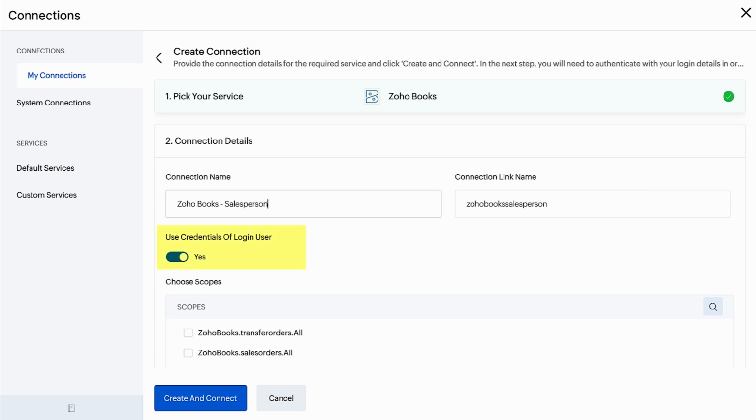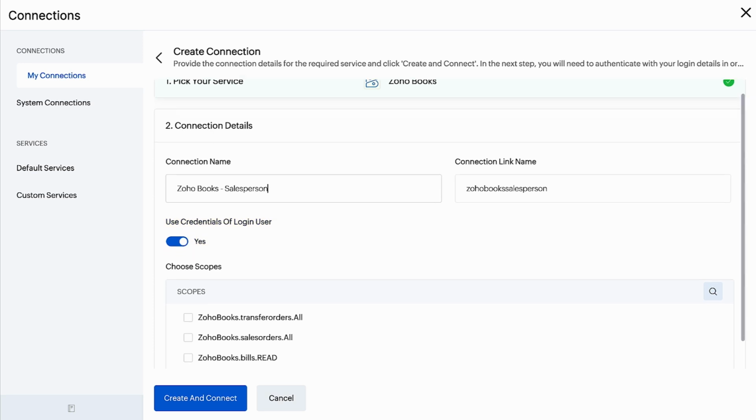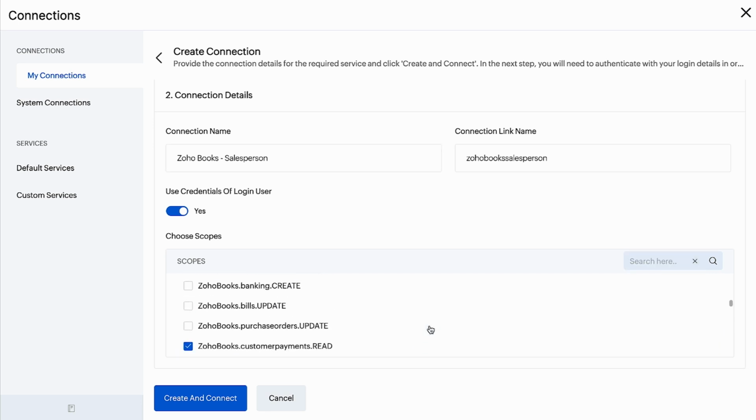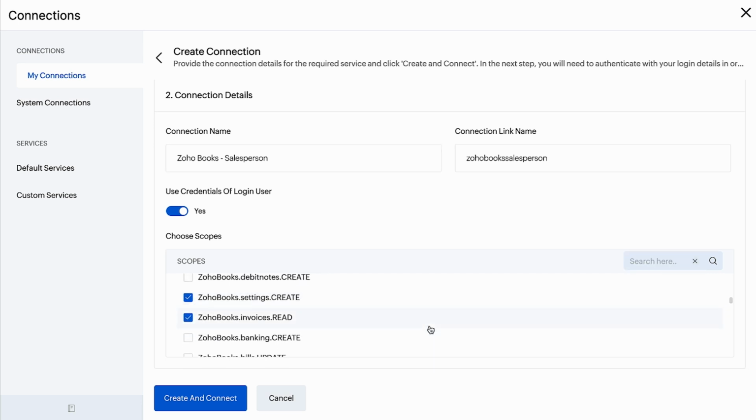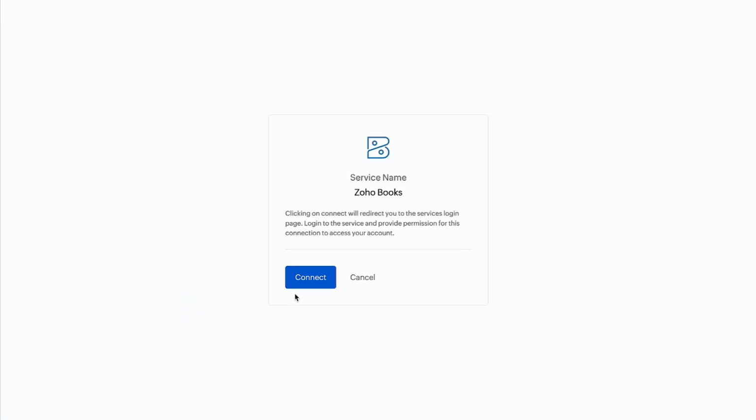Enable the toggle button here if you want every user to have their own login credential to execute the script. Disable it if you want all your organization users to use the credentials of the user who created and authenticated the connection. Enable the necessary scopes and click Create and Connect. Go ahead and click Connect again.